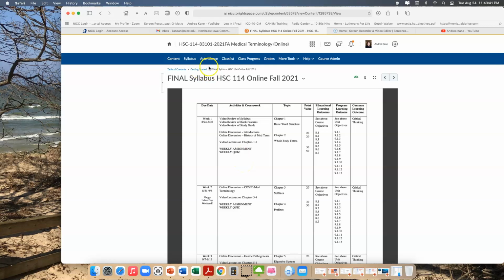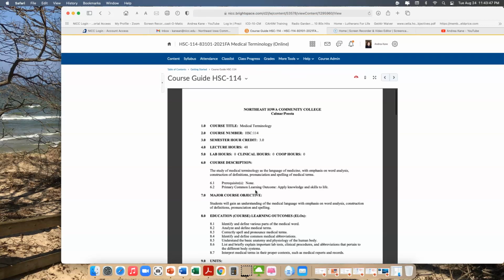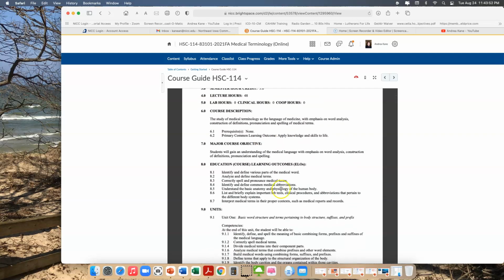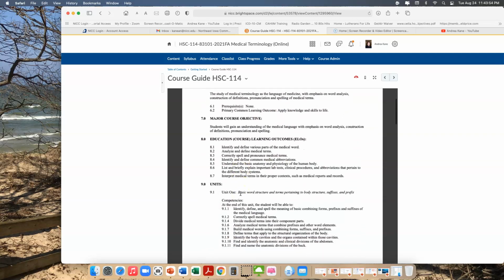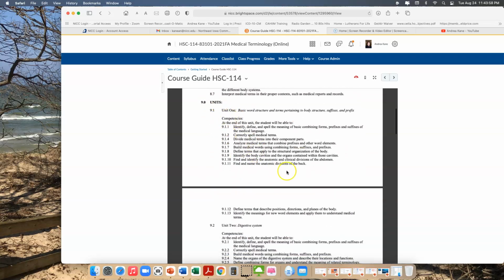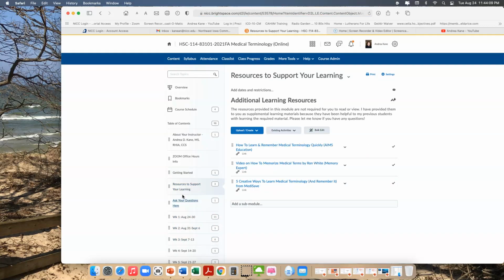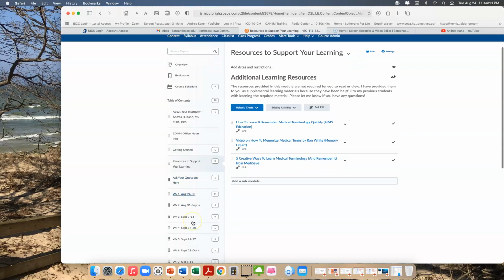So clicking back on Getting Started here at the top, now we can look at the course guide, and that's also a PDF document. And this is the official course guide for the class. It lets you know what our education learning outcomes, or ELOs, are, and it goes through our units that we'll be studying and what the competencies are for each. So going back to Getting Started, let's see. There are some resources to support your learning, some additional things that might be helpful to you.